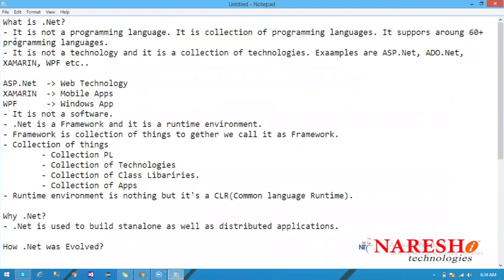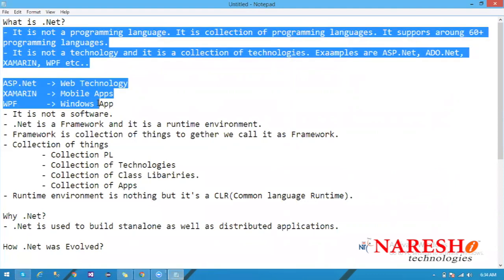So now when it comes to .NET, it is not a programming language, it's not a technology, and it's not a software as well. .NET is a framework and it's a runtime environment or execution time environment. And framework means it's a collection of things. What are the collection of things we have in .NET?